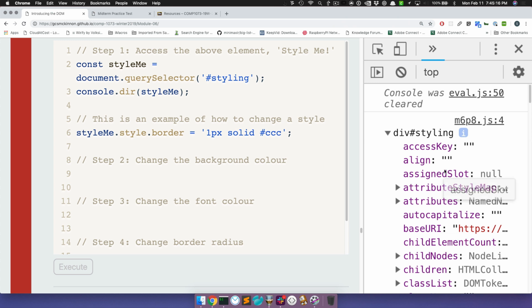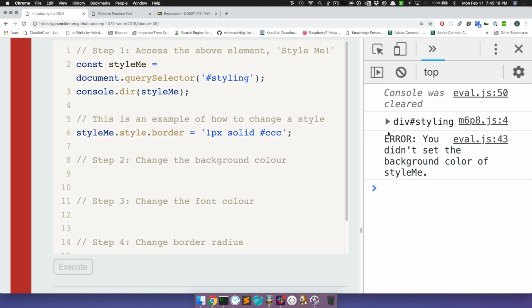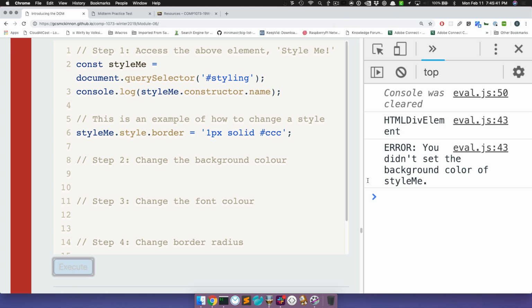Now you can click on it and see all the stuff that's inside of it. And last, let's change this back to log. If you want to know what style me is, if you want to know that it is an HTML element, there's a couple ways we can do this. We can do .constructor, .name, so constructor would be the thing that it came from. And if you click execute, it will tell you it's an HTML div element.